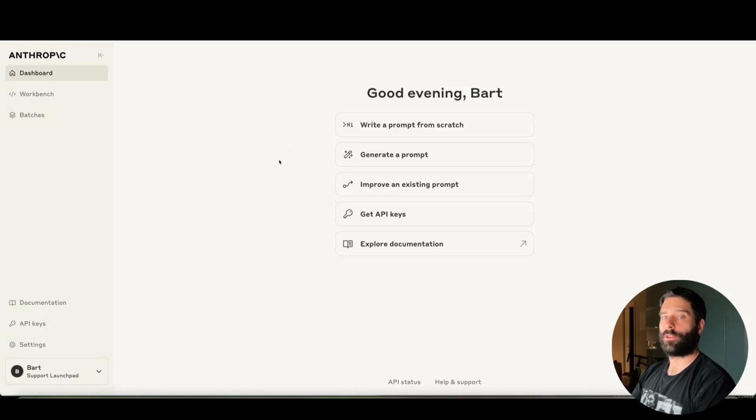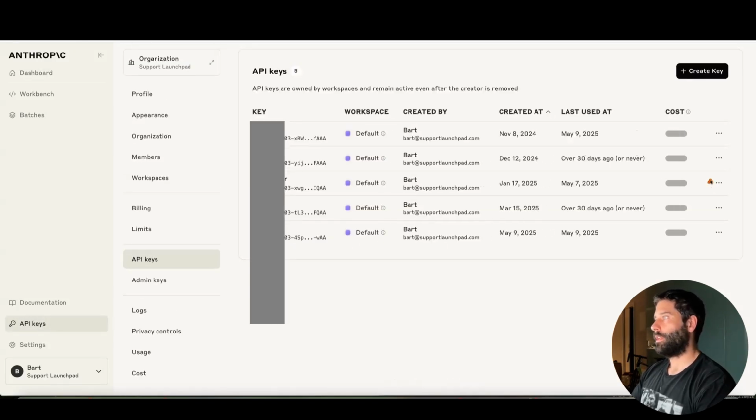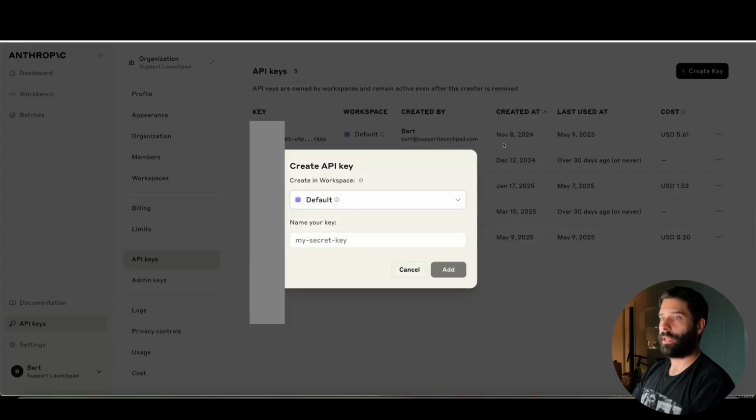The first thing you're going to want to do is go across to your settings and just add some payment information, load up like $5 of credit, and then you'll be able to actually use the API. Then the next thing you want to do is go across to get API keys, and then up the top right corner, click on create key.